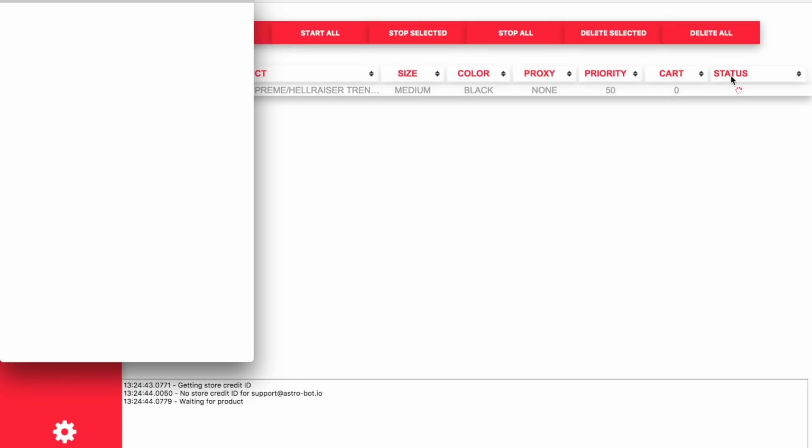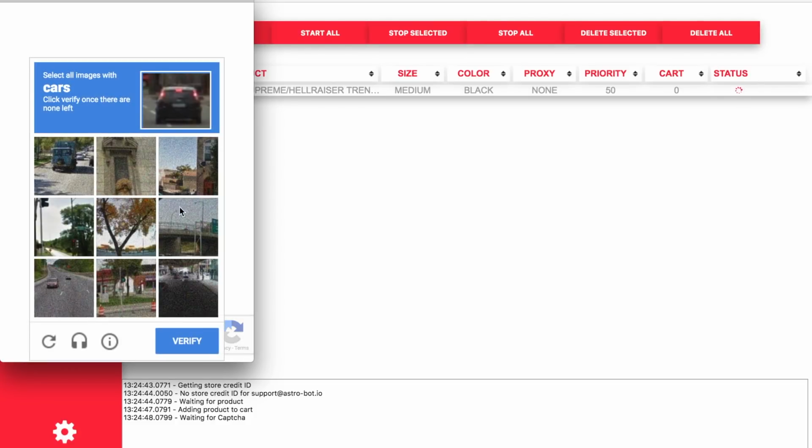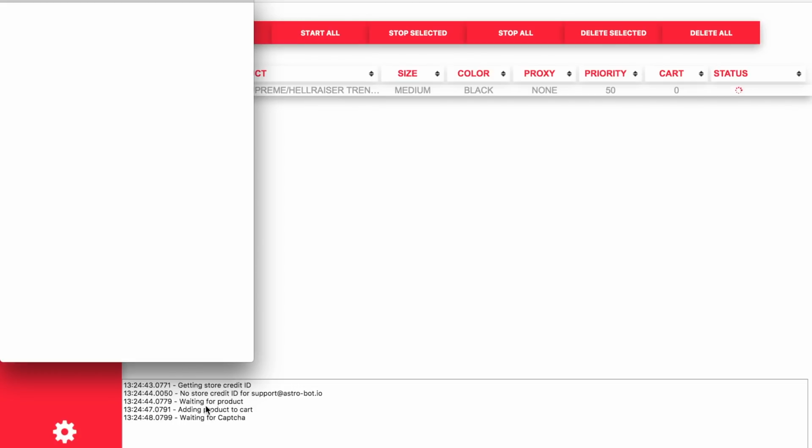So as you can see, we got this status running up here, and then in the bottom you can see the log, and then it asks for a CAPTCHA in the CAPTCHA window. Now sometimes you'll see a CAPTCHA like this show up. Other times, since we're using invisible CAPTCHA, you won't have to solve it at all. It's around 3 or 4 out of every 5 CAPTCHAs that don't have to be solved. So let's solve the CAPTCHA real quick. And then when you hit verify, it'll continue to check out.